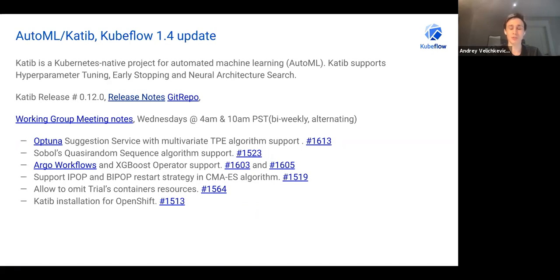And also we are supporting the new restart strategies for CMA-ES algorithms, such as IPOP and BIPOP. I strongly recommend you follow the links in the slides and read the papers about these algorithms. They are very efficient for hyperparameter tuning.